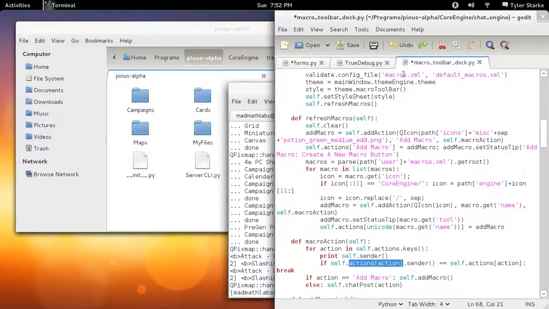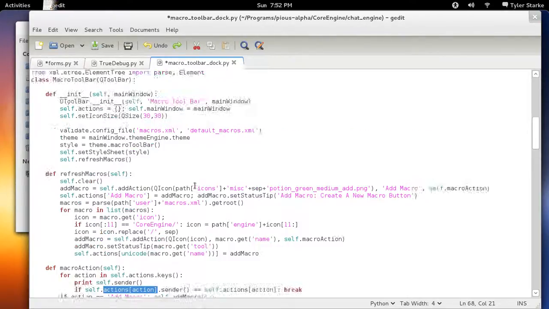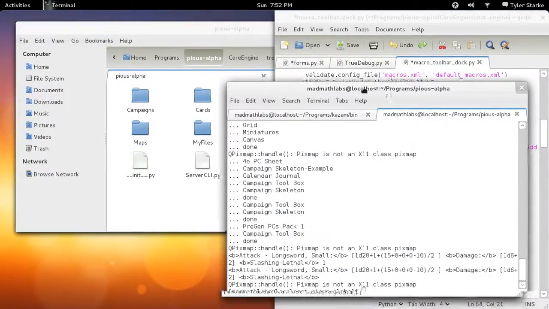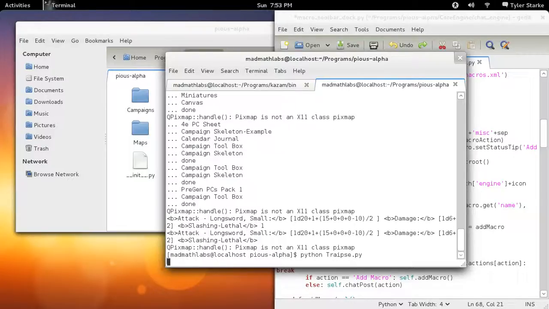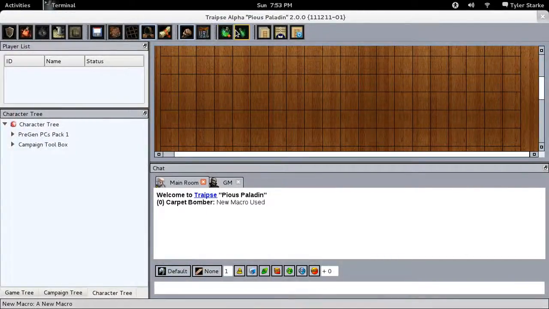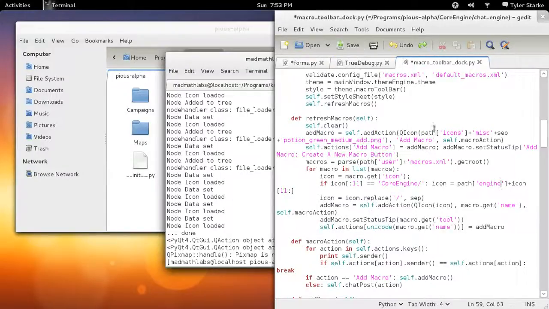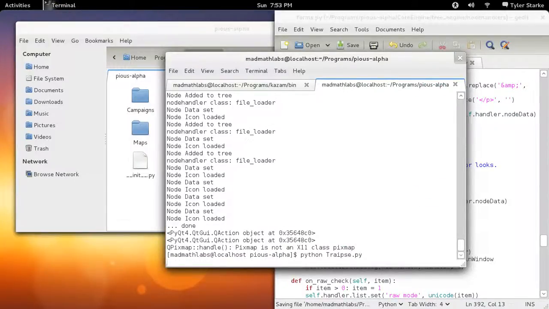This is the original line right here in the macros toolbar, and it's self.actions action sender. So it's grabbing the actions dictionary and looking for the sender of that action. Now, no matter where I try and run this, it's not going to work. And this is for my macros. Maybe it will work. Oh, I got to save it. Huh, I didn't even save that.